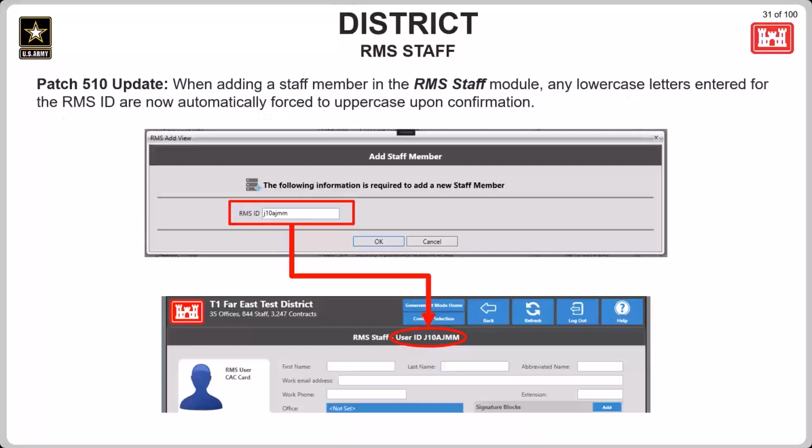Next was an update to how RMS IDs are entered in a staff record. If any lowercase letters are entered for the RMS ID, RMS will automatically force those into uppercase upon confirmation of that RMS ID. This was updated to conform to CFMS, which only uses uppercase letters for this. You can enter any case in that add staff member window, but it will be stored as uppercase so that any CFMS interactions with RMS will work properly for users.